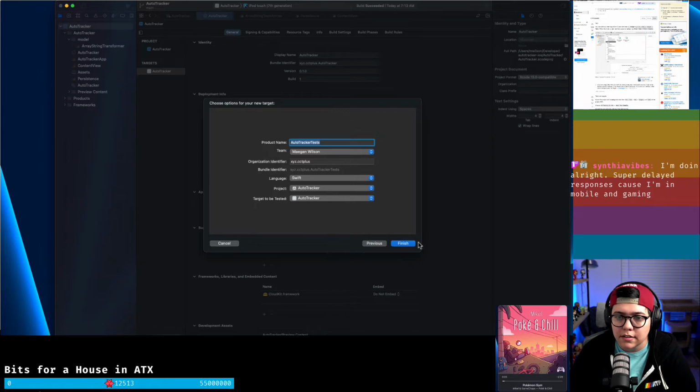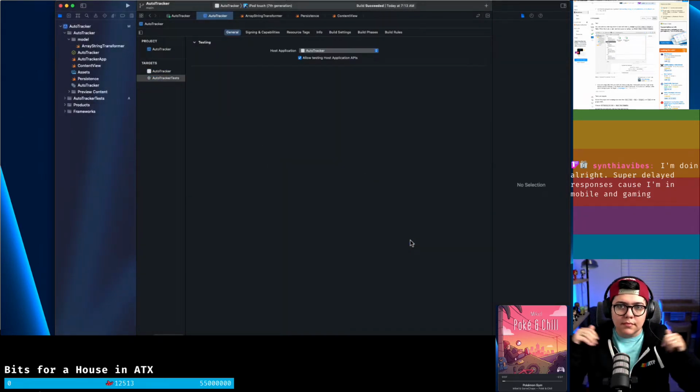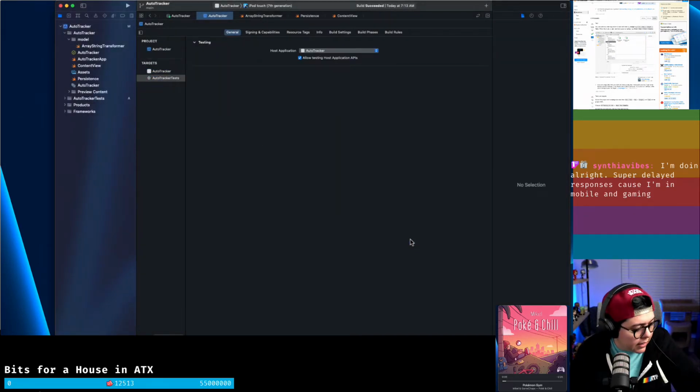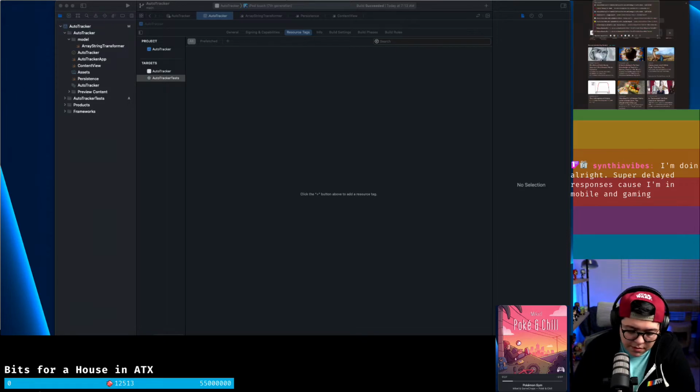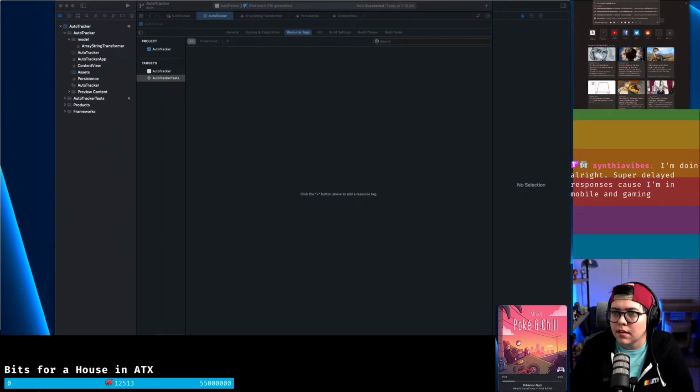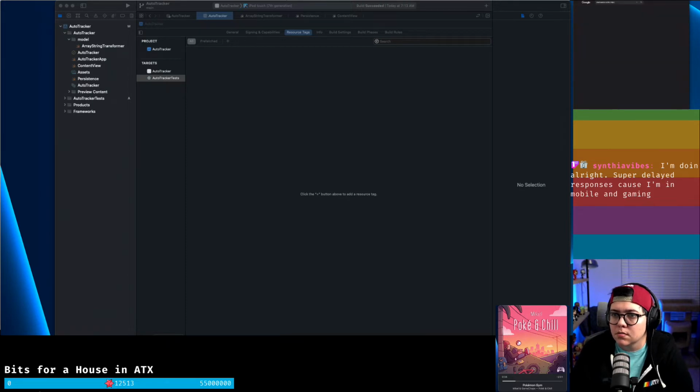All right, auto tracker tests. Cool. Easy. Done. That actually did not need claps whatsoever, but here we are. I did them anyway. All right, host applications there. View inspector, add to project.